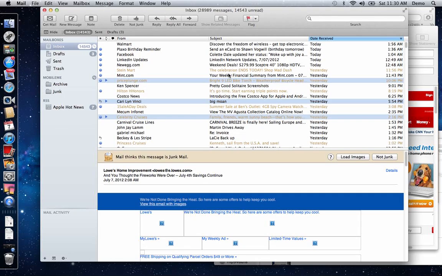So many people have multiple email addresses. How do I change that? Actually, let's go to mine. That's not the one I want to do. Let's log into mine.